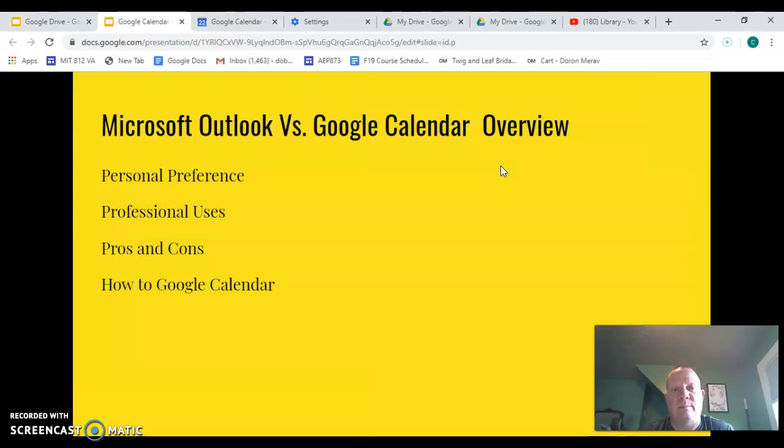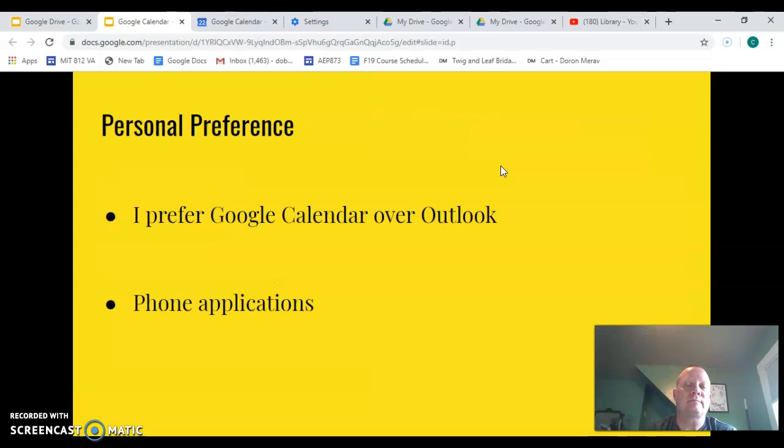All right, so we're going to compare the calendar for Microsoft Outlook and Google Calendar. I'll tell you about my personal preference, which as a Googler you could probably already guess. Professional uses, the pros and cons of both Outlook and Google Calendar, and then a quick demo on some of the different uses, specifically things that I use on the regular for Google Calendar.